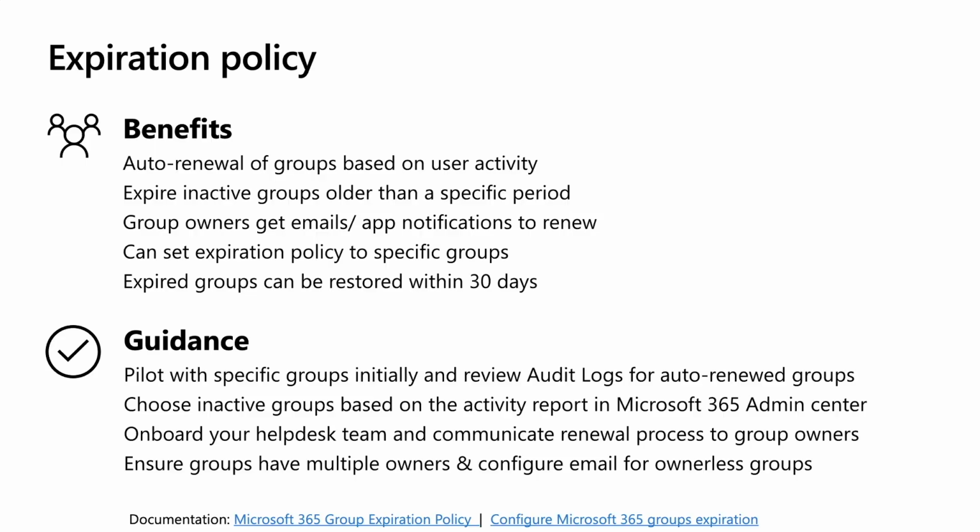Next, I'll talk about the expiration policy on groups. As an IT admin, you might have a huge number of inactive groups in your system, which you want to clean up. You can use the expiry and auto renewal feature we previously released to solve this problem. Let me walk you through the steps on how to do this. First, go to the Azure Active Directory portal, specify an expiry duration, and select a list of groups you want to enable this policy on.